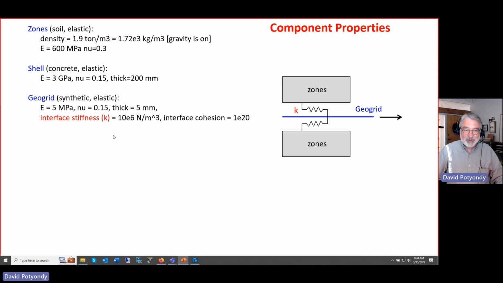So the geogrid here is going to have an additional set of properties, which is an interface stiffness, which is shown here. Here's the idea. There's the zones. The geogrid is inside the zones, and this might just be one giant zone. It doesn't matter. It doesn't have to be along the boundaries of the zones. I've just taken this and drawn it this way.